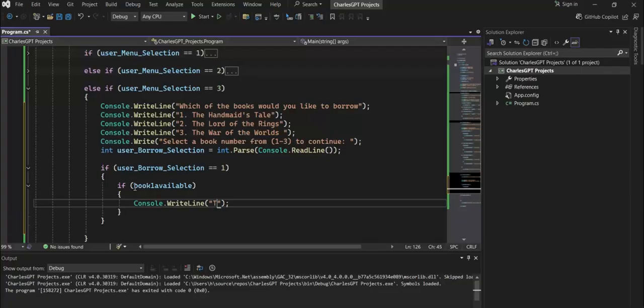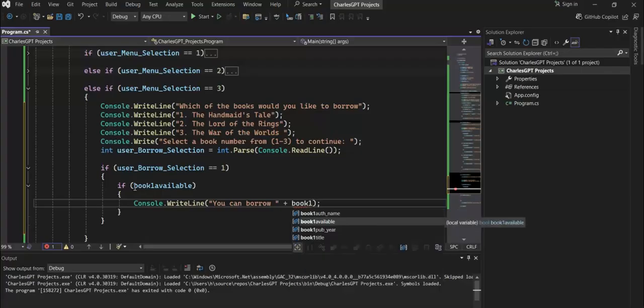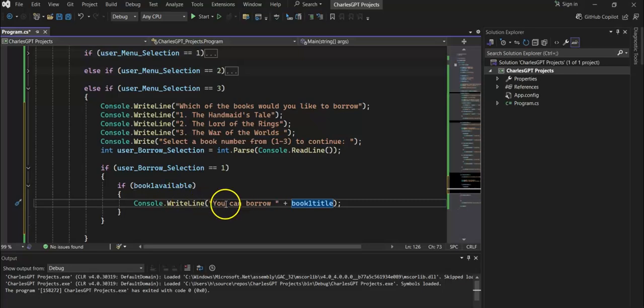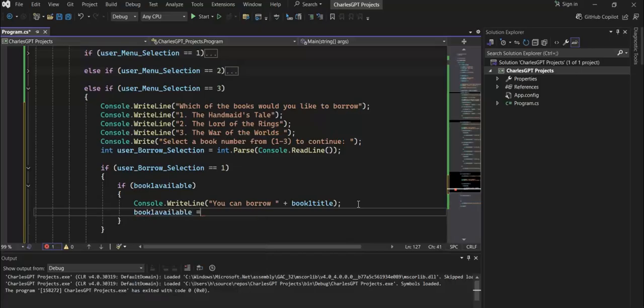So you say, you can borrow, let me say, book 1 title. Okay, so if the book is available, then it will tell the user you can borrow the book. So this book 1 title, the name of the book, you can borrow the book. Then let's set the book 1 availability to equals false. Since they have borrowed the book, it will no more be available again. So this is for the first if statement.